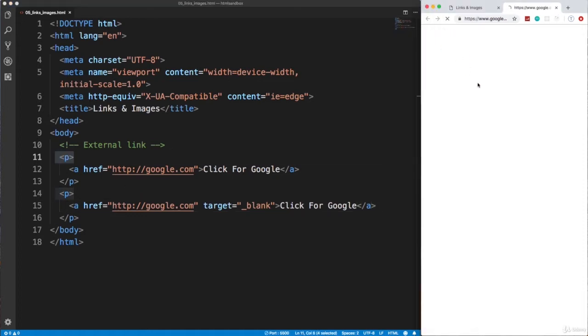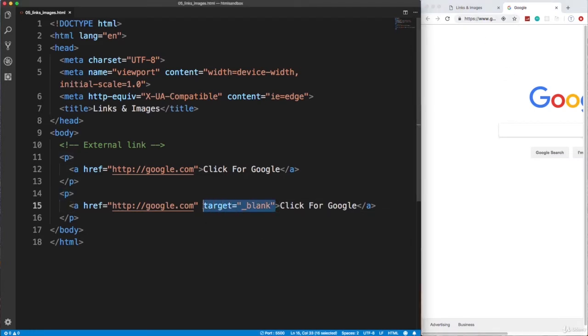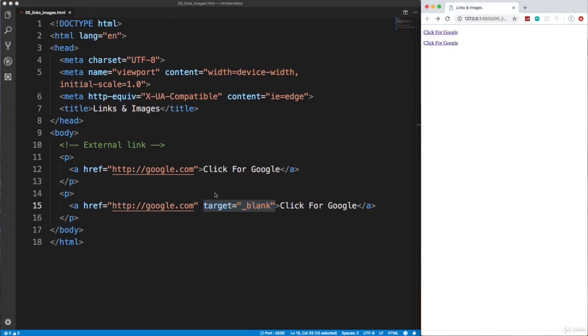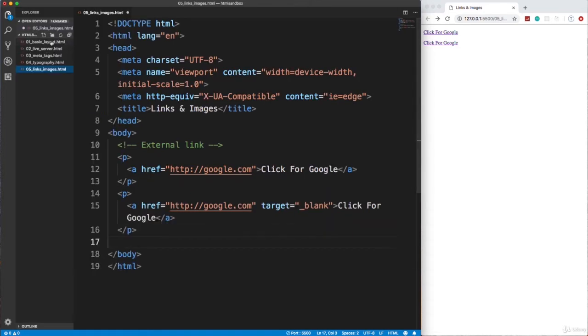And if I click the second one, it opens up in a new tab because of the target attribute. Okay, because I set it to blank. All right, so these are external links. Usually your links are going to be internal because you're going to be linking to other pages in your website, like let's say an about page or a services or contact page, something like that.